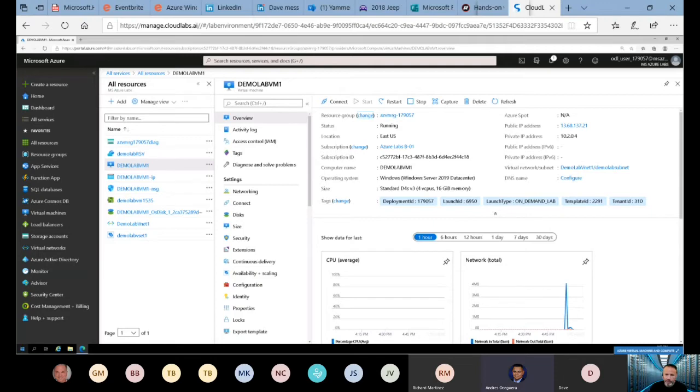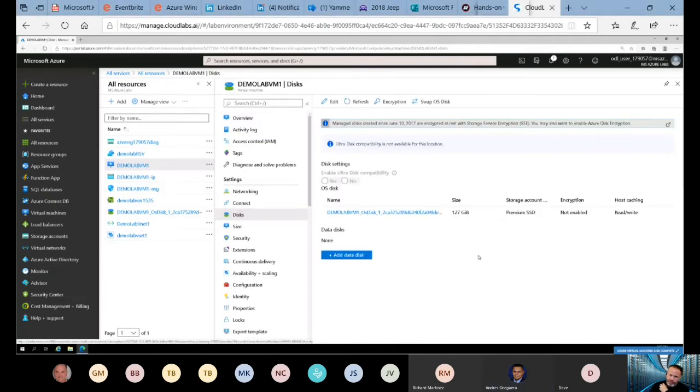Sherman, we have a quick question from Dave. He's wondering how difficult it is to change the disk size after you actually create it. Oh, it's not difficult at all. You just go back into the virtual machine and go into the disks. So we can go in here and, oh, you know something?